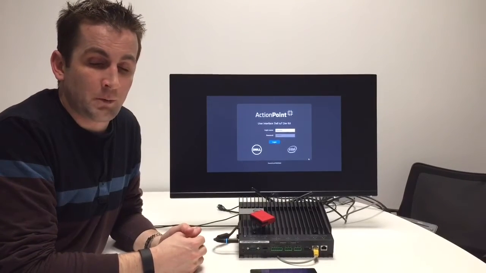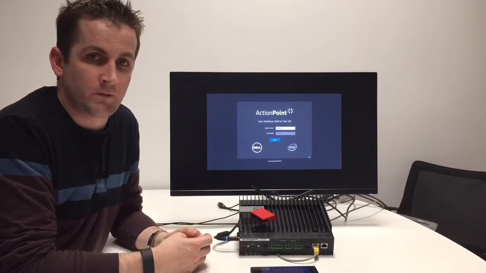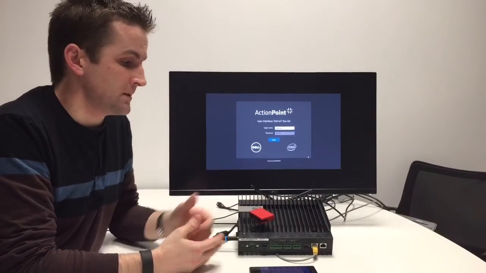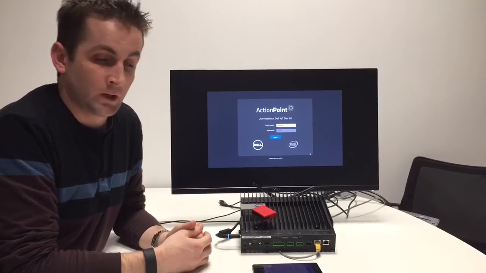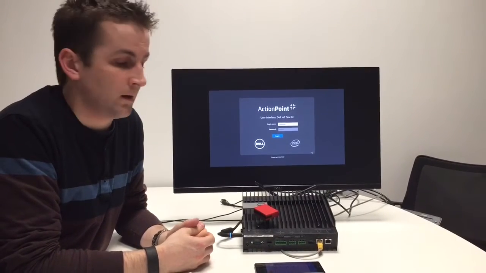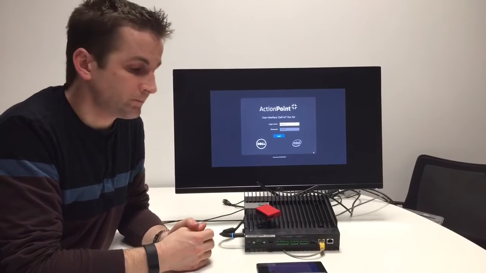In this short video, what we want to show you is the IoT DevKit, which is IoT software that ActionPoint has built specifically to demonstrate the power of the Dell IoT Gateway 5500. We've worked in close collaboration with Mark Flanagan in Dell to make sure that it demonstrates as much as possible of the power of the gateway.